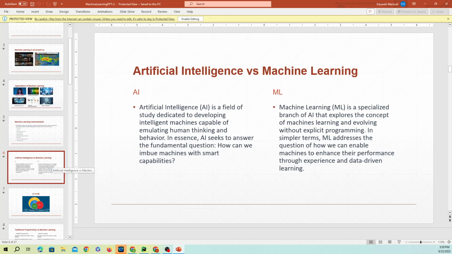Artificial intelligence is a field of study dedicated to developing intelligent machines capable of emulating human thinking and behavior. So what we're trying to do is mimic what a human would do. That's the whole concept of artificial intelligence, to make a machine that feels human. That goes back to the fundamentals of AI, set by Alan Turing, a mathematician who became a computer scientist and founder of the first digital computer.